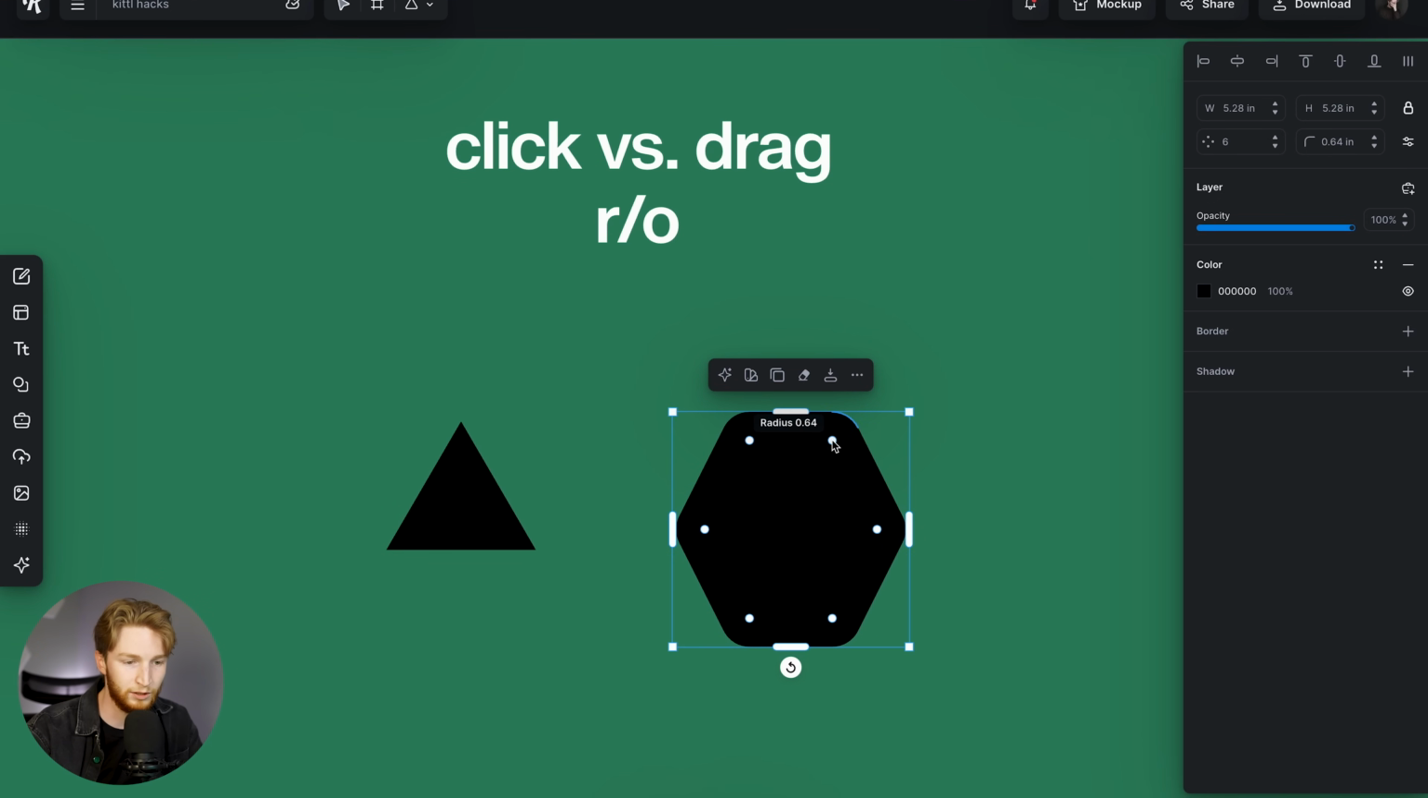And I can also click on individual corners and scale them alone, right? So if I just click on this and start scaling, it's going to scale all of them, but I can just single click on any one of them or shift click to select multiple, and it's going to scale those all at the same time.